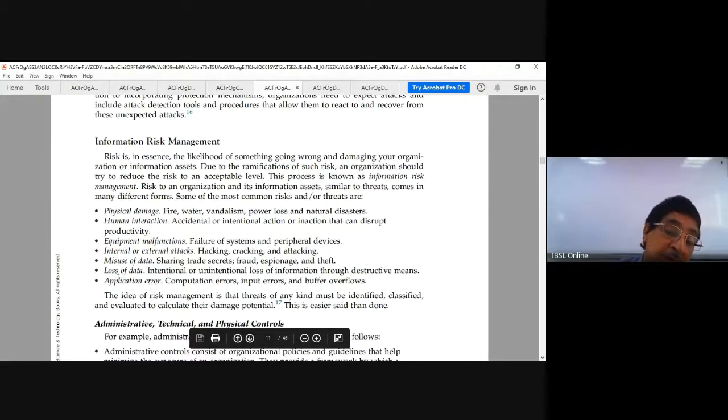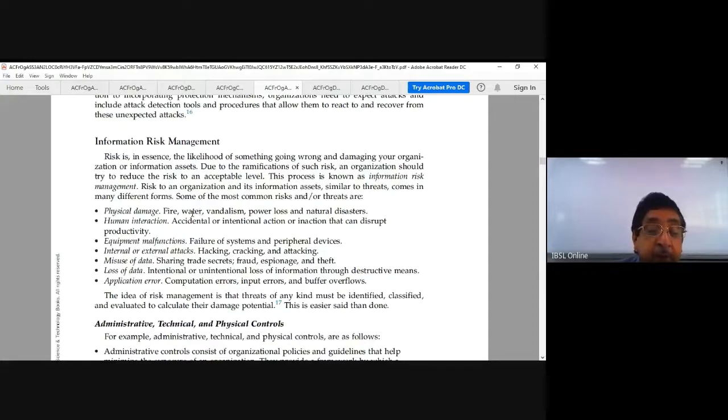Now it will really affect the confidentiality, maybe the integrity of information, and the availability. And these things have to be identified, assessed, and evaluated to deal with.